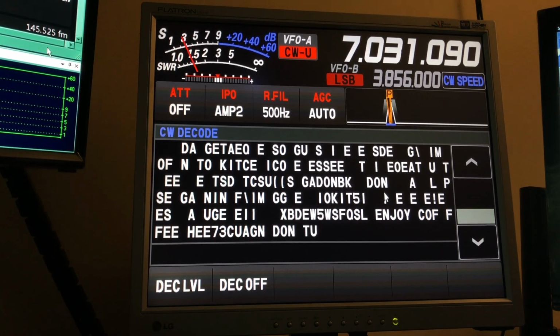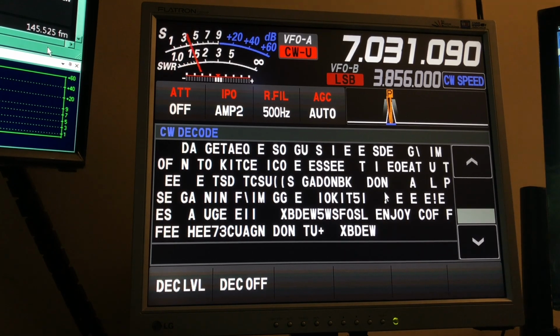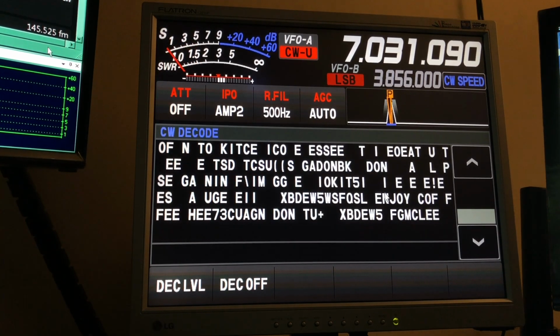HI. That's a high, which means a laugh. 73. See you again. That's not gibberish. It means I will see you again. Now you could also send CUL, see you later. And then he, of course, mentions the gentleman's name, Don. Thank you. And I'm not sure what the XB was, but he sent that a couple of times.